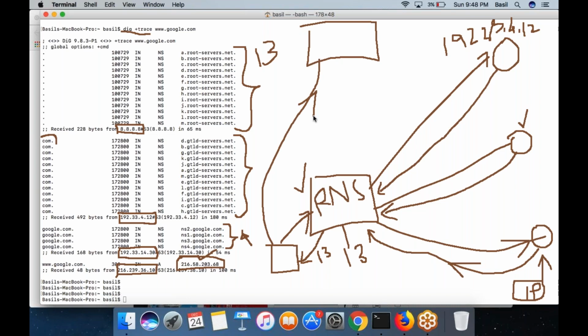When it connects to this machine, assume Apache is running on it. Assume this is your EC2 machine. It can be any public machine in the world, probably a machine sitting in Mumbai or in the US. Any machine that has an IP. Which IP? 216.58.203.68. This is the actual address of this machine.